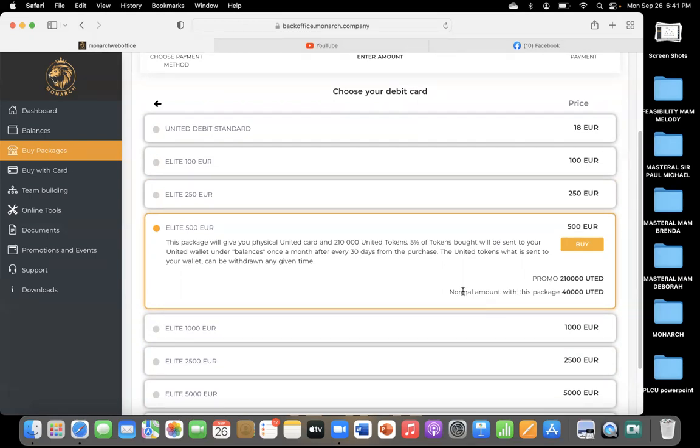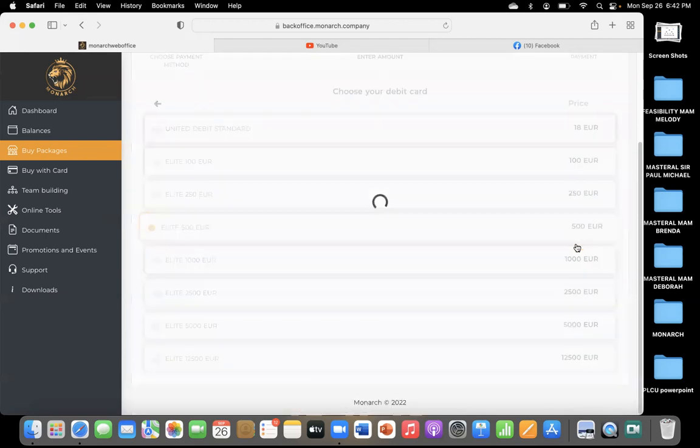The normal token that you can get when there is no promo is only 40,000 UTED. But because we have the very unreal promo from the company, he will receive 210,000 UTED until today. So until later, like 5 to 6 hours from now. So now we're going to click buy.